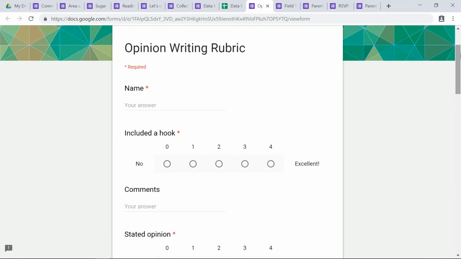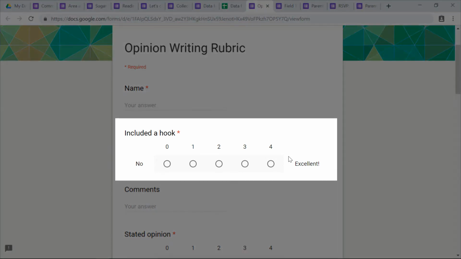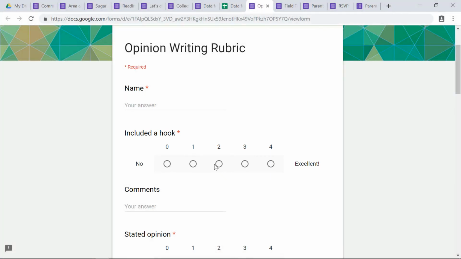What's really great is Google Forms is going to create that spreadsheet for me, so I can look at how all of my students did on including a hook. If I see that a lot of them have 2s or 1s, I know that that's going to be something that I need to reteach.